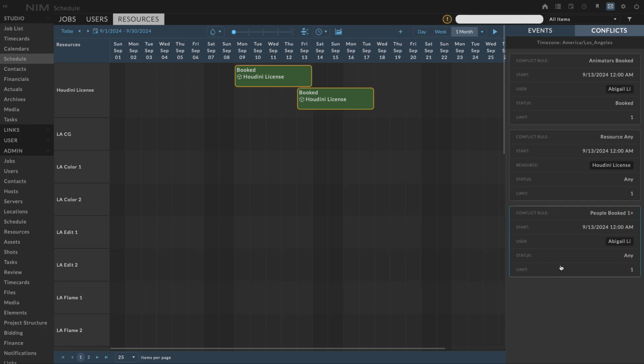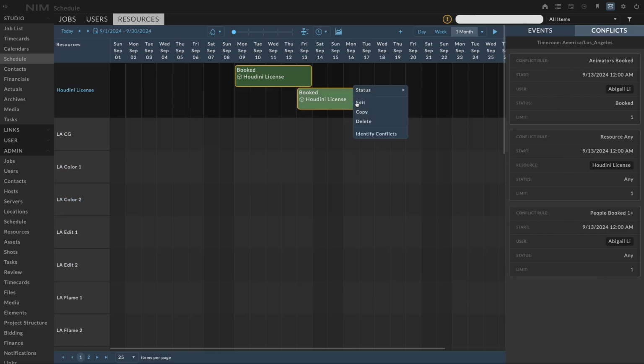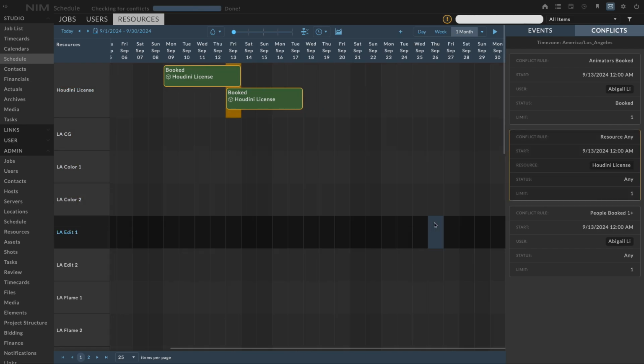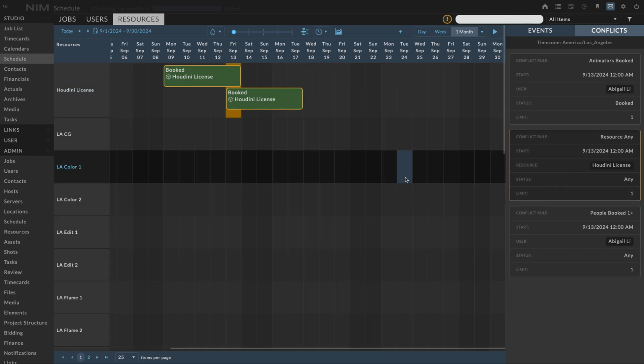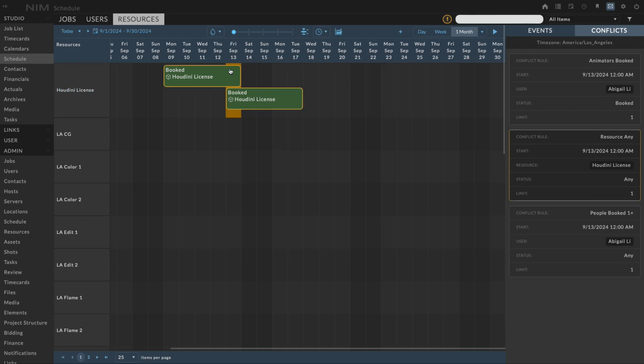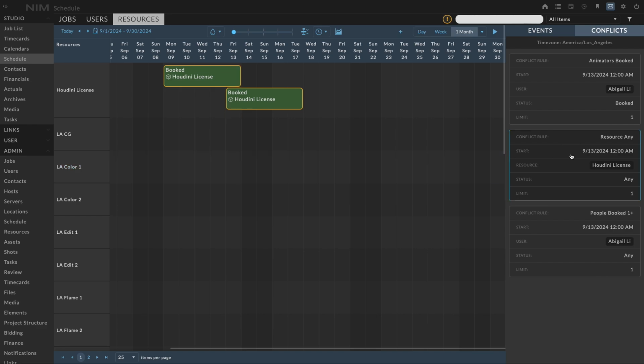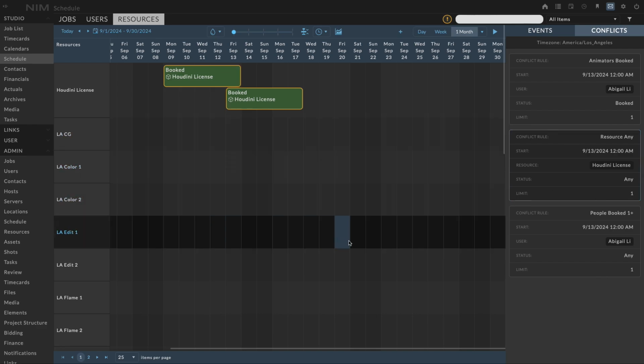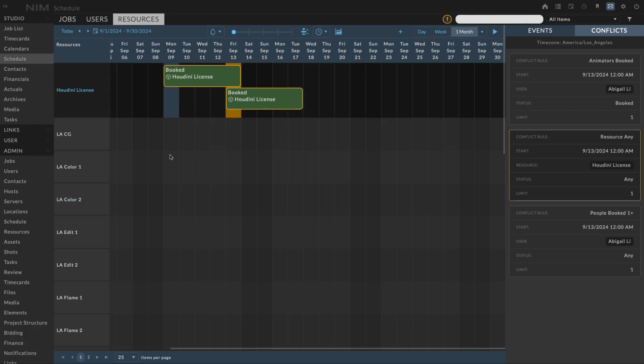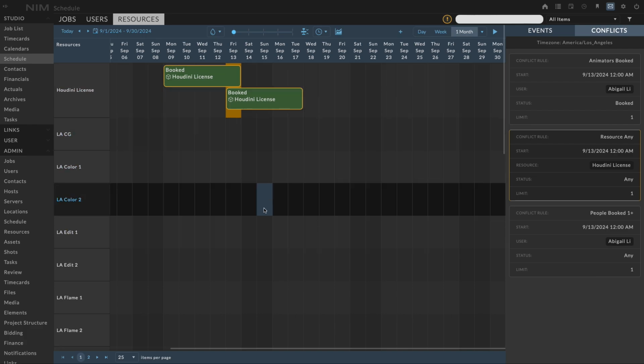Now I have several conflicts in this area, so rather than clicking on these conflicts to actually find it, I can choose Identify Conflicts. And what that will do is it'll select my conflict and then bring my schedule to the date where the conflict exists. And so I can see here it is highlighting the day where the conflict is. If I click my conflict again, it'll deselect it. Clicking it will return and show that conflict.